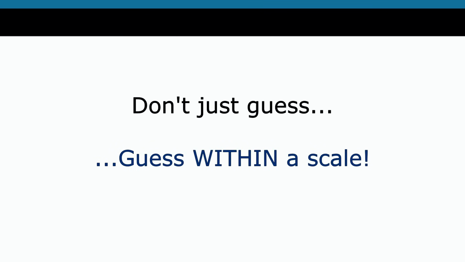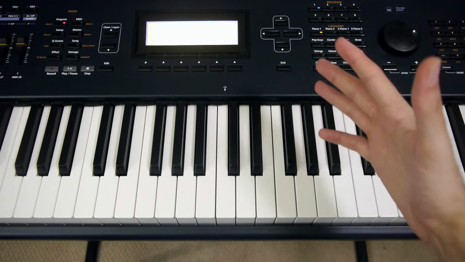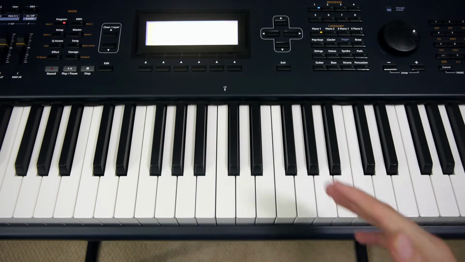And now here's a really important point. We don't want to just guess. We want to guess within a scale. So you might be thinking, guessing within a scale, like, Corey, what are you talking about? Well, let me show you exactly what I mean.